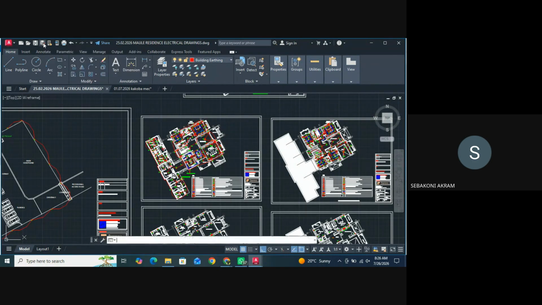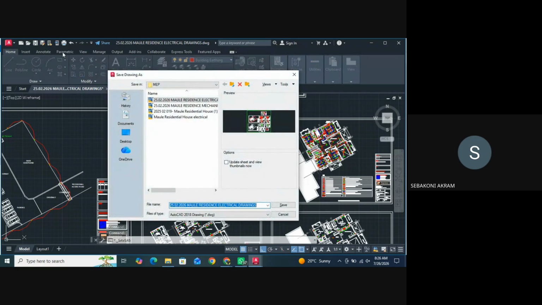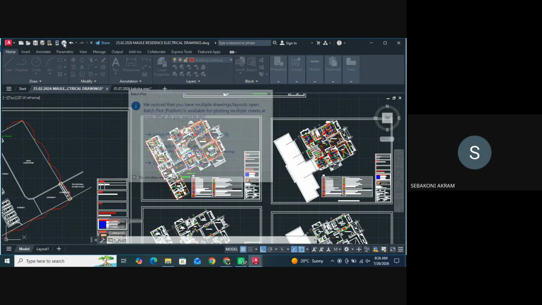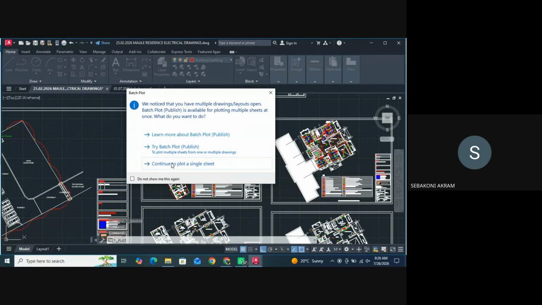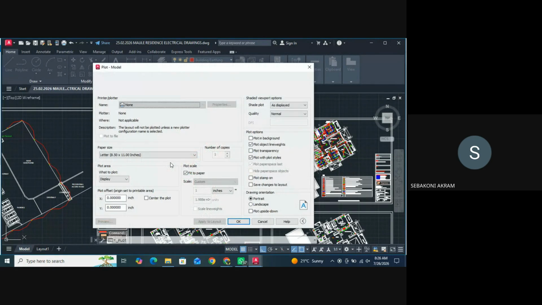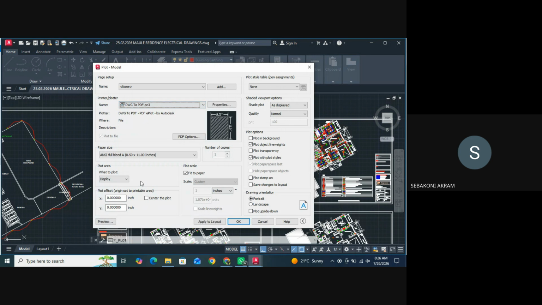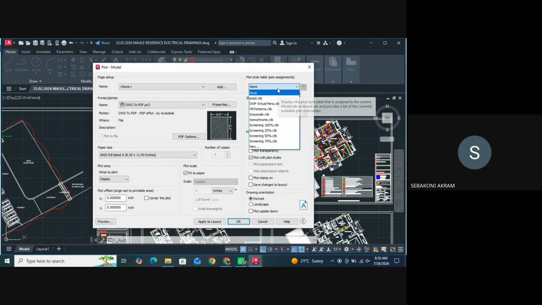So if we are to print not to scale, and based on what you want to print to, we usually print to A3. You can print to A3. So you can come here on this print command. You continue to print a single sheet, print to a PDF. Are you seeing? This style here of pen, usually select this.